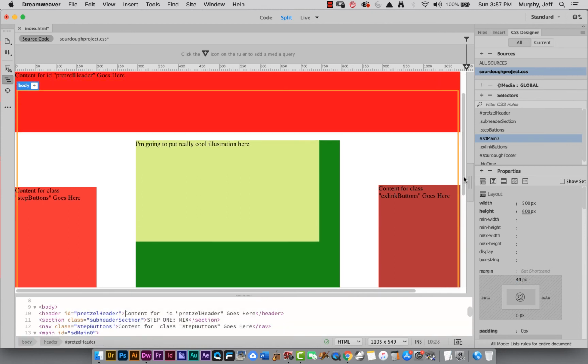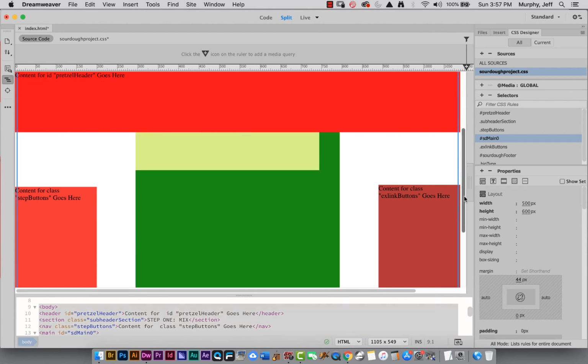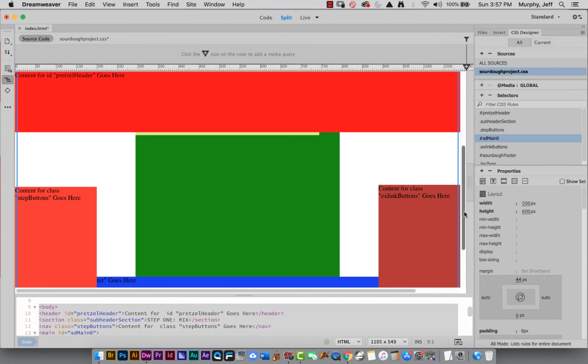Okay, so we will go ahead and stick another piece in here and put a different block of type in there, and we'll align that to the right edge. So let's do that.